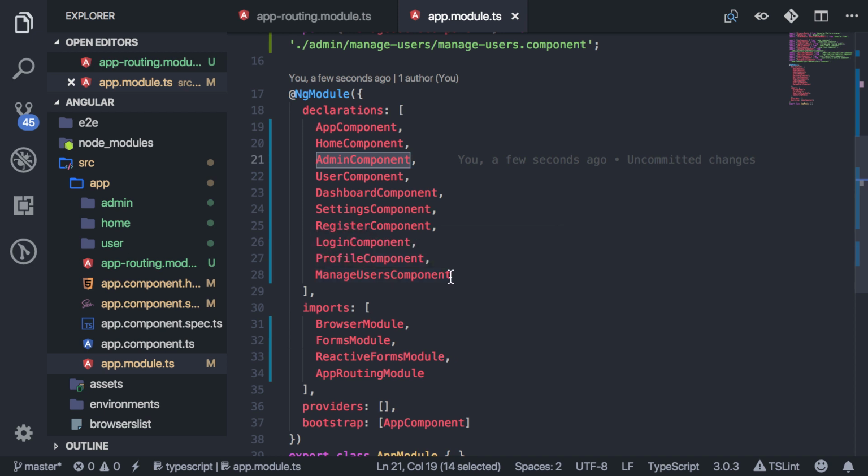Now, this doesn't seem like a big deal here because I don't have that many components, but imagine that the admin section was composed of, say, 50 components, right? Then things start to really get slow, and you'll see an impact on your performance.